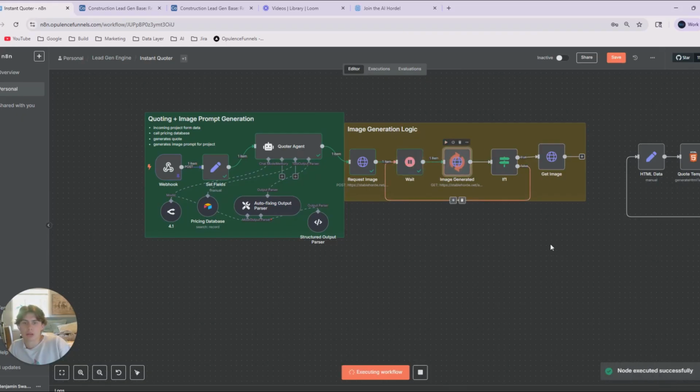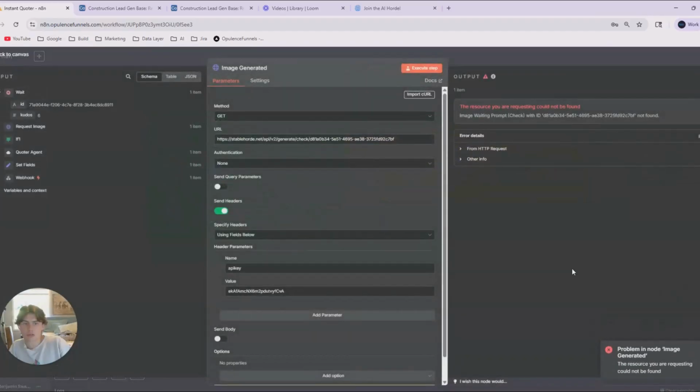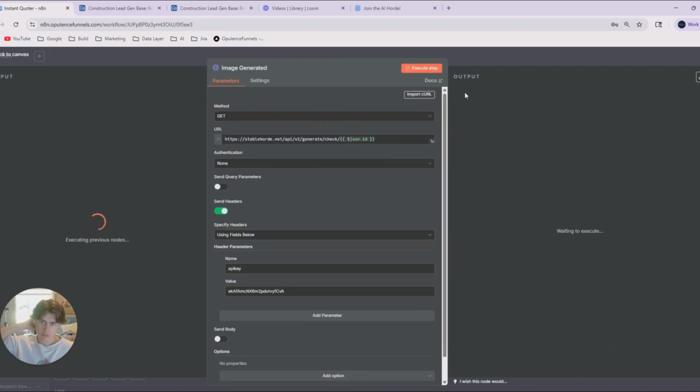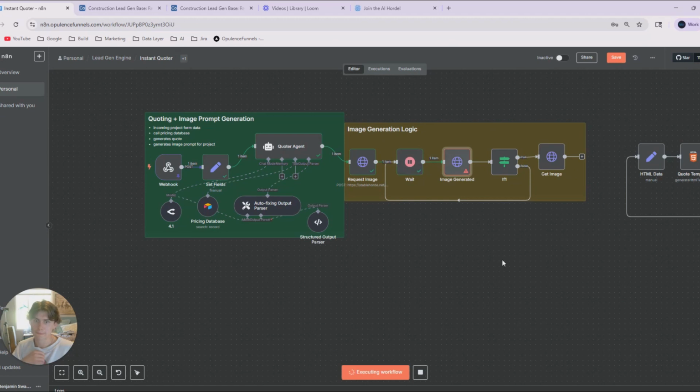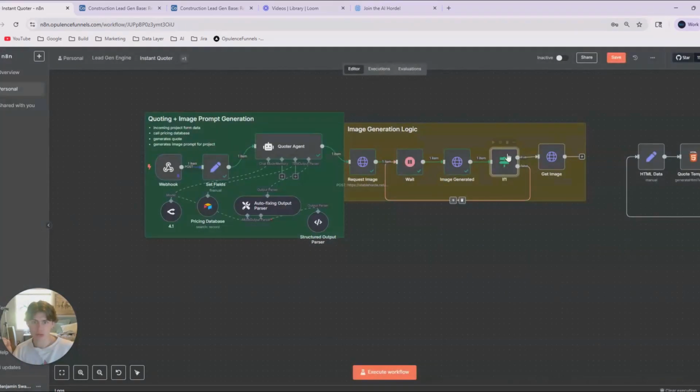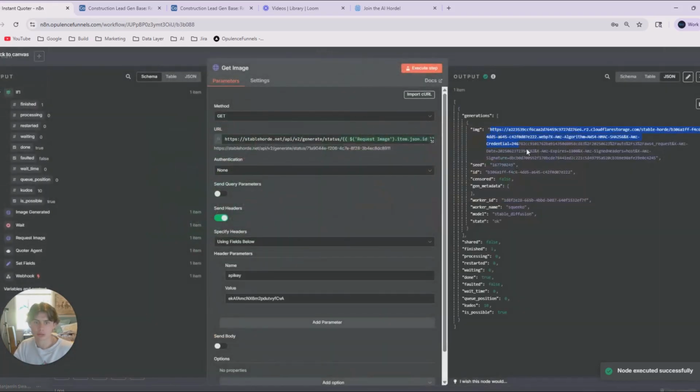Okay, let's wait. It's kind of a pointless step. Let's see if it's generated. Resource you're requesting cannot be found. Oh, it's because I didn't map the ID right. Okay, check ID. Check ID. Execute. Okay, it's finished, so it's equal to 1, which means it should be true, which means we can then go to here. Oh, the wait's kind of annoying. Okay, get image. Let's see what we got.